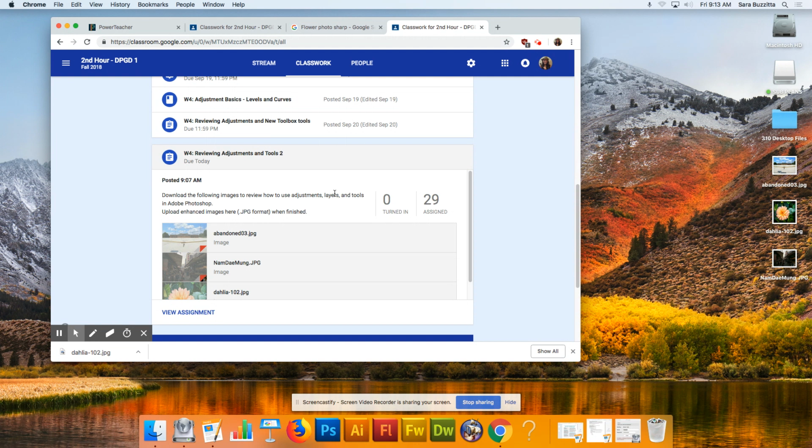Today we are going over reviewing some adjustments we've done this week. I also will be teaching you some other tools that are on your left side toolbox on your workspace.